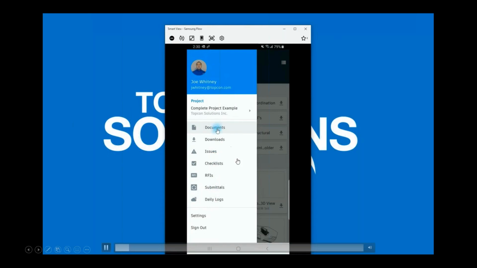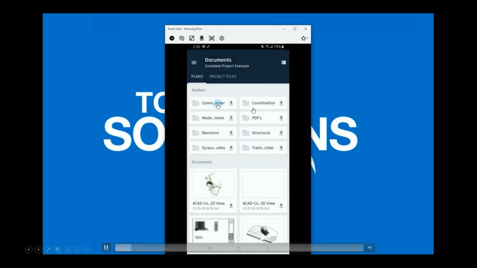Here you're going to see your documents, downloads, issues. We have access to our checklist, the RFI, submittals, some daily logs. We'll go ahead and get into it. This is role and permission based, so it's based off of what you have access to.